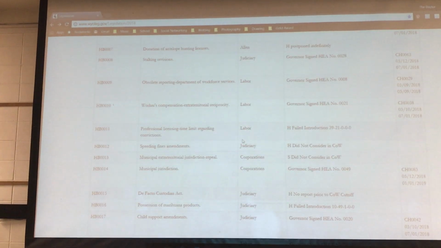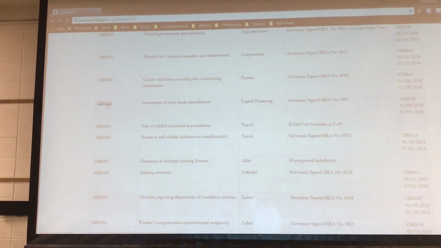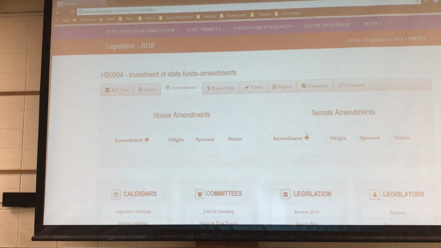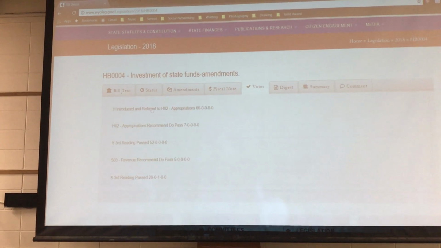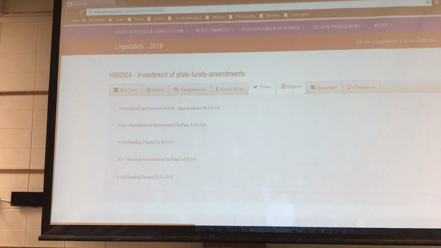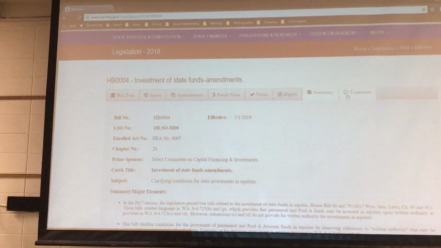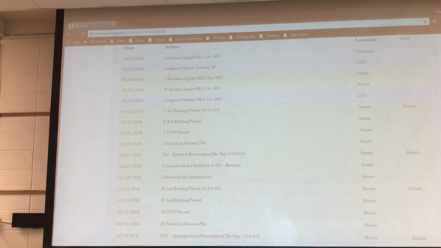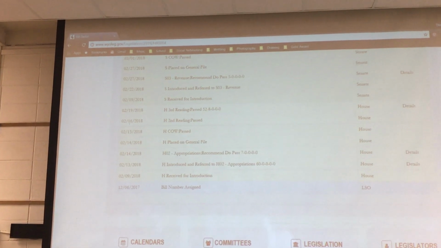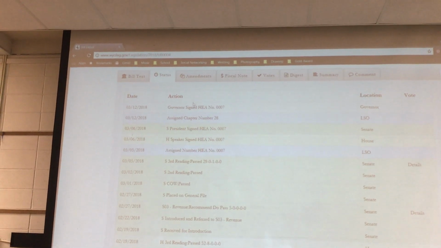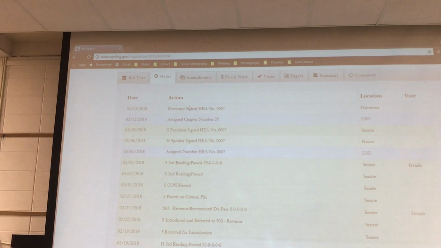So I'm going to see if I can find one that the governor signed into law, because this will have more information. Amendments, still don't have any of those, and in this case votes wasn't actually more detailed. But here we go, status. Here you can see that there was a lot more for what happened. It was received into the House, received into the Senate, and finally it was signed into law by the governor.